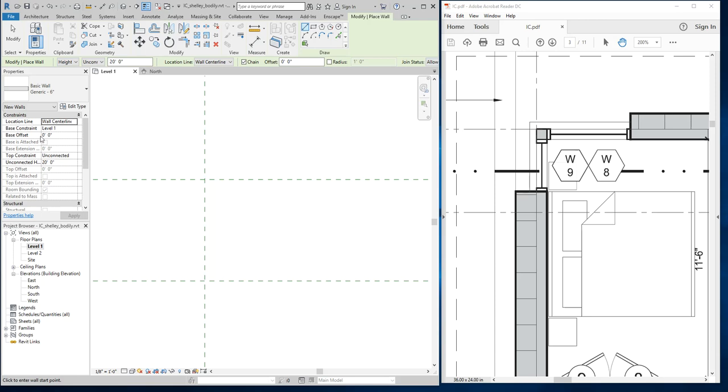If you look over here in your properties dialog box, you'll see the location line says wall center line. Well, I can change that. You'll also see the same setting up here in the modify toolbar. So I could change it here or I could change it here. But essentially I'm going to drop down and choose how I want to draw this object.